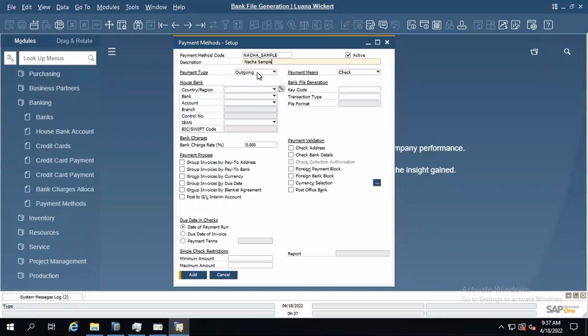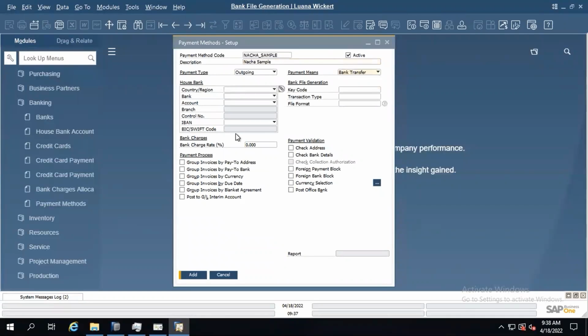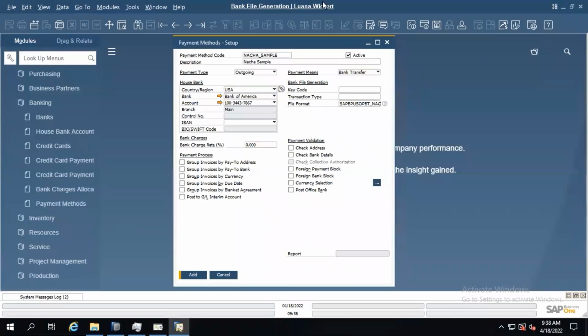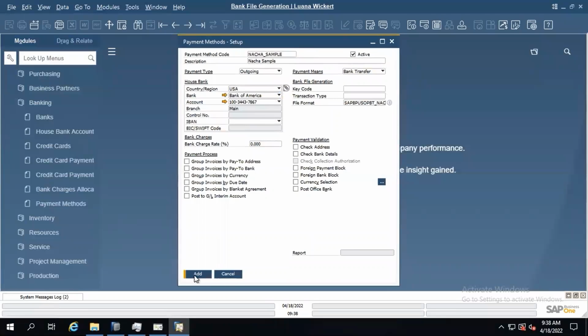So the payment type will be outgoing, and for the payment means you'll select bank transfer. You have to select your house bank account. This means basically from what account of your company the payment will be going out. In this case, let me get any from the sample company here. And the last step here will be the file format, for you to select the NACHA format. Once you have entered this information, you'll add your payment method.